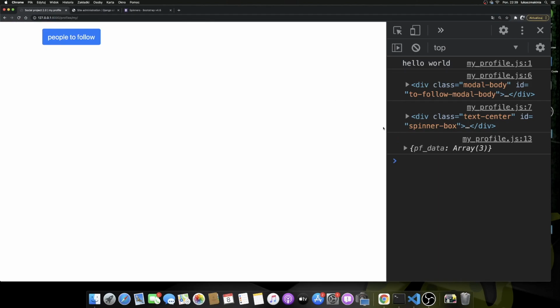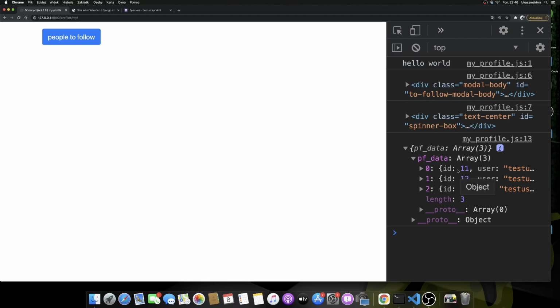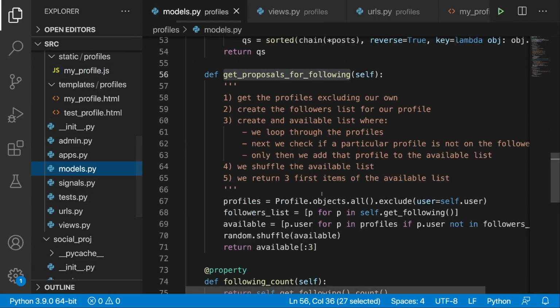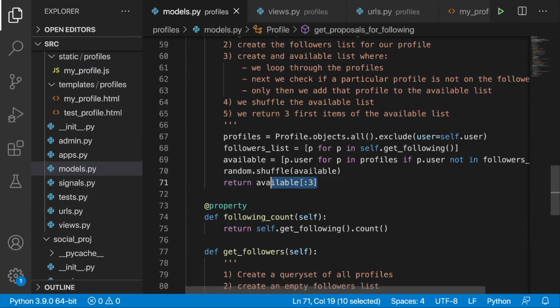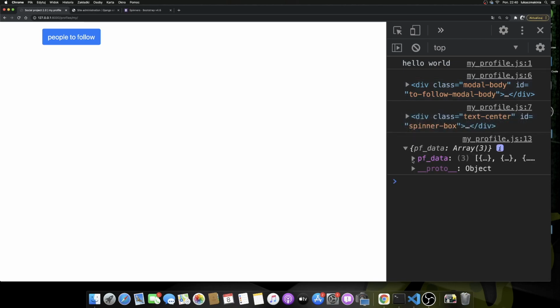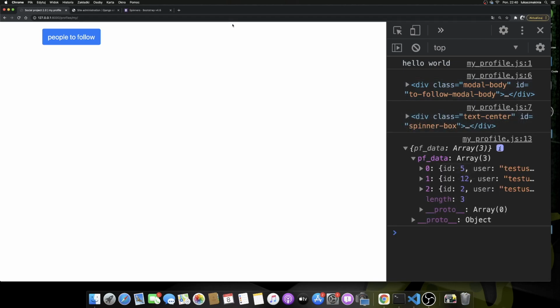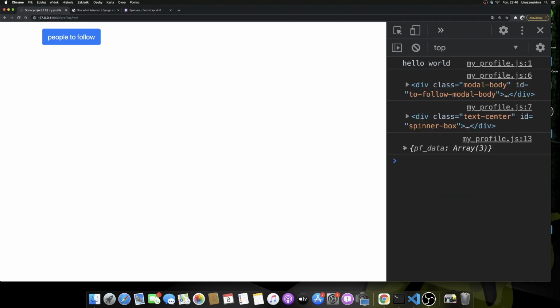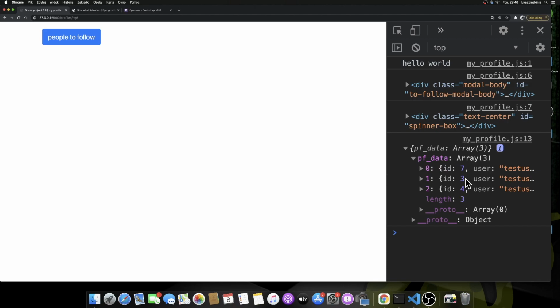Let's refresh, and we have the pf data, and this is an array with 3 elements. So let's open it up, and we have ID 11, 12, 5. We have 3 elements because if we go to modals py file, we are returning available limited to 3 items. Okay, so here are the 3 items, and we are shuffling them. So if I right now click refresh, we have 5, 12, 2. Okay, if I refresh, we have 7, 3, 4. So we are getting different proposals each time.